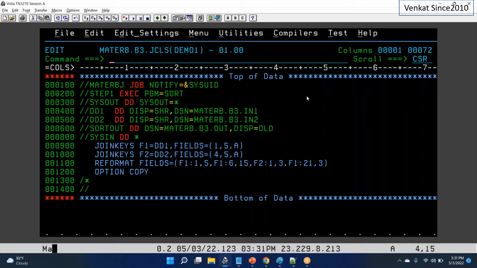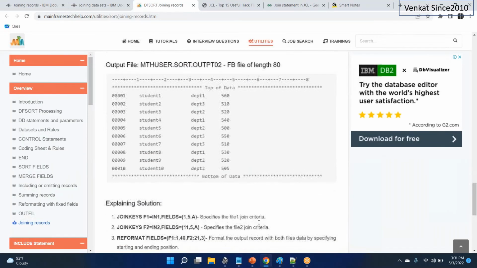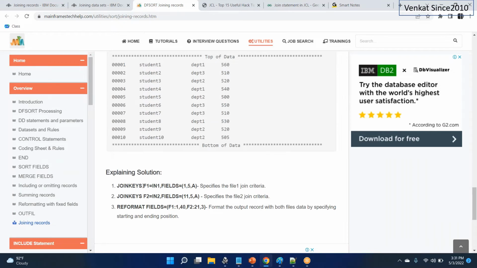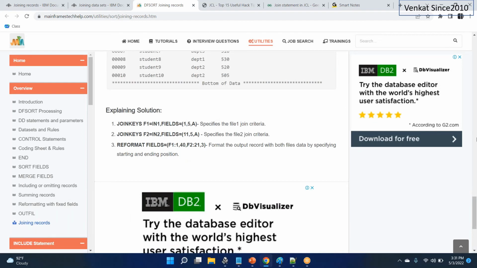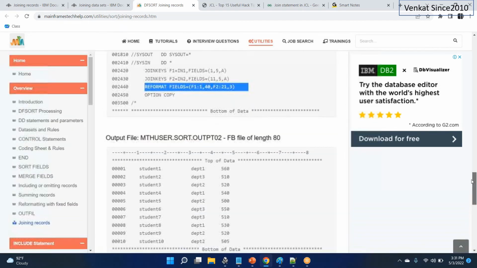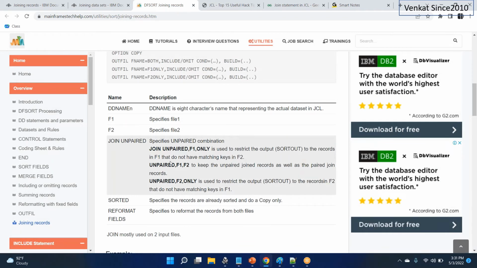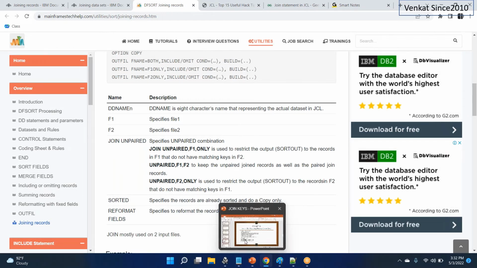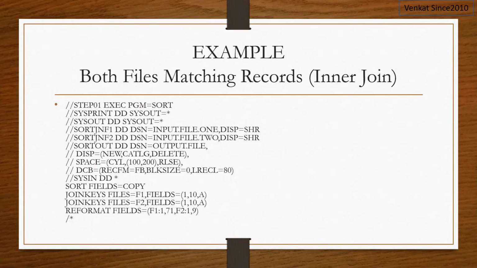Okay, I'm assuming that there are no queries from your side. Right. Let's go back here. Now we will see join keys, which we already discussed. Now we will try different combinations. We tried inner join, right? So we will try different combinations. Let's go back to this PPT. This is the one we tried.